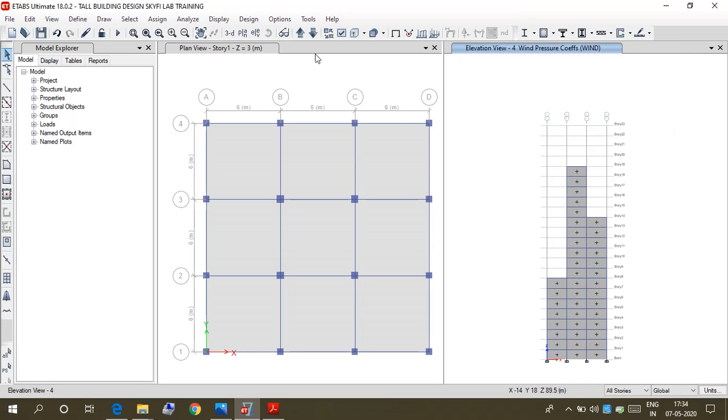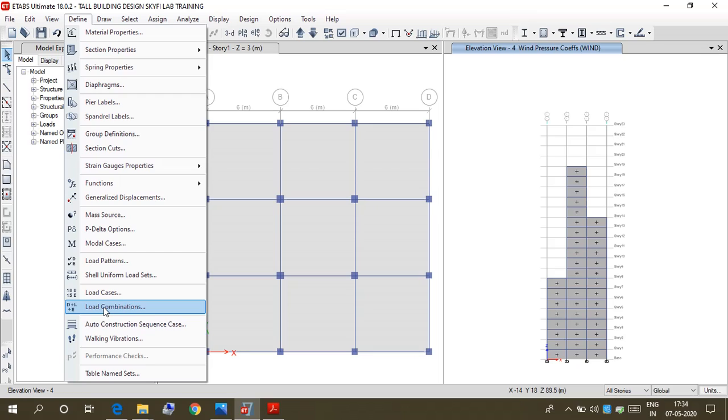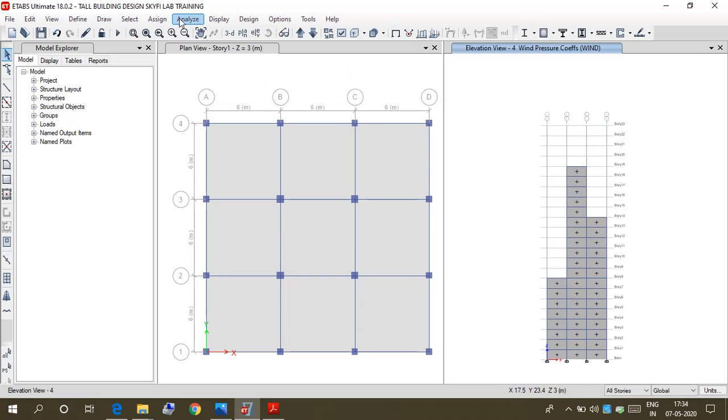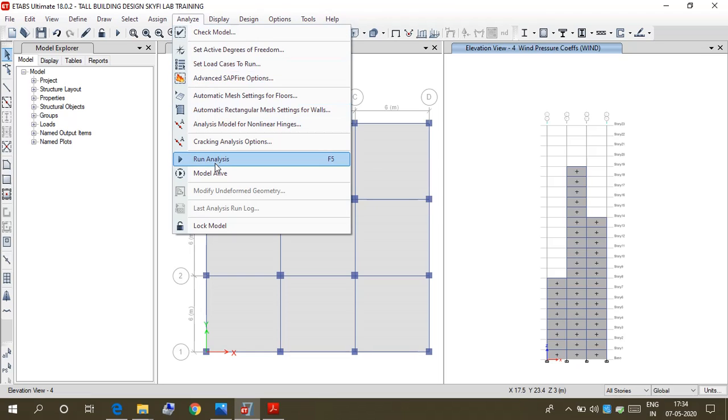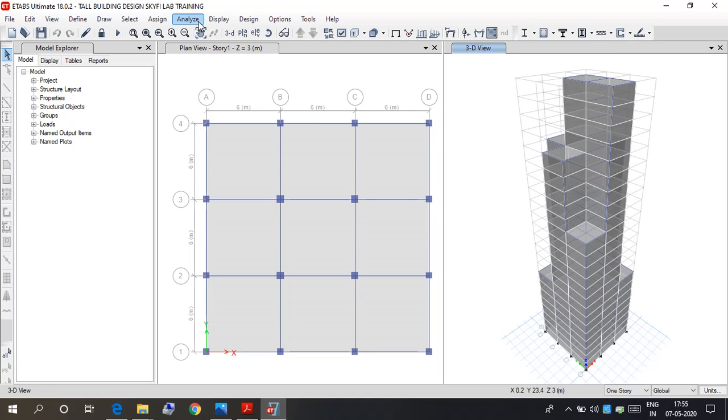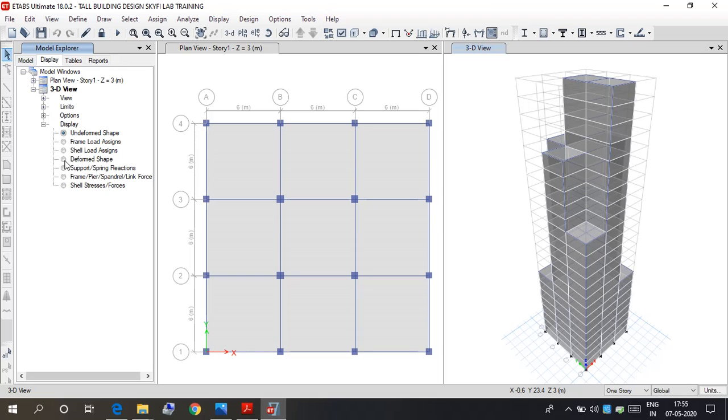Next step is to define the load combination. Here in load combination, I have already added the default design combos, and click on OK. And the next step is to analyze the building. Now analysis is a bit of a long process, so I skip the analysis part. So we now have to go to display, model, 3D view, display and deformed shape.